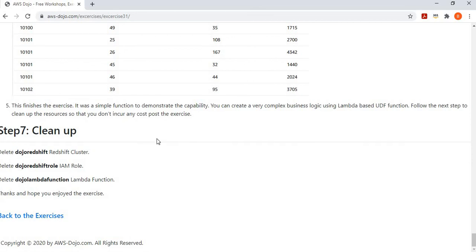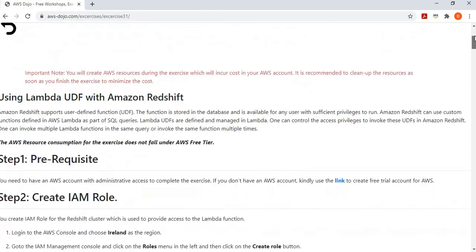The next step is to go and clean up the resources so that you don't incur any cost post the exercise. So that was all for today, guys.